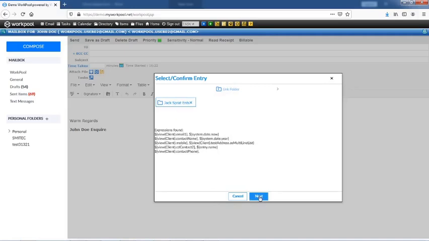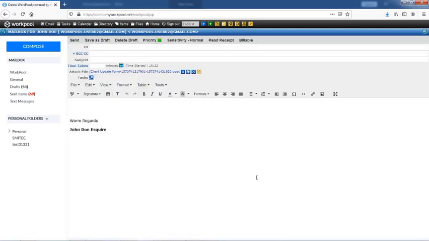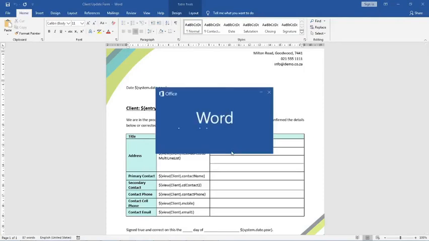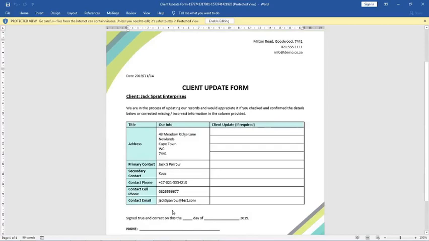Once I select it, I can say Next, and it will then populate with all the required information. Any of these fields can be overwritten if you're not happy with the information that is in there. When I say Next, you will see that it has now attached that file to my email. And when I open that file, we can see that it has populated my document with the information out of my directory entry. So it is ready to send off to the client so that they can provide you their updated information.